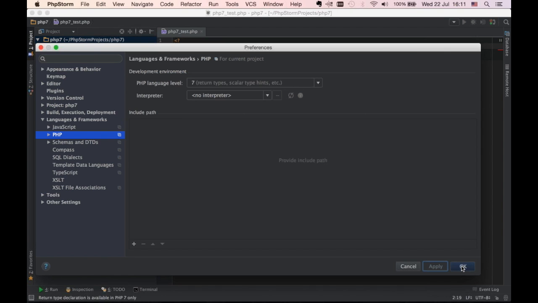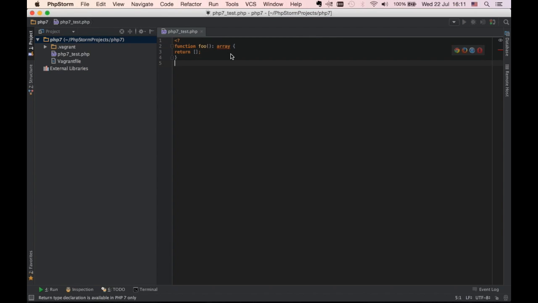Then we apply the settings, and we see that there is no more red code here when we use return type hints. And of course, that's not all the features that we supported. We supported only some initial stuff because we need to wait while PHP 7 gets to the really stable stage.